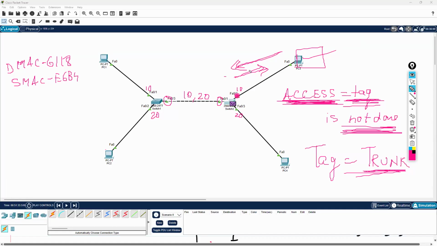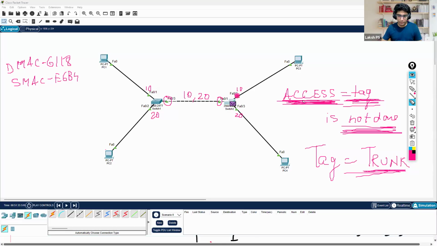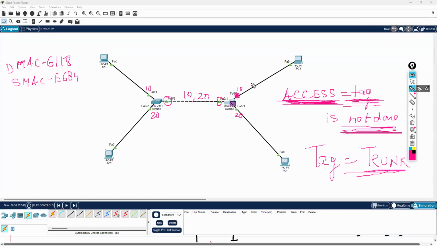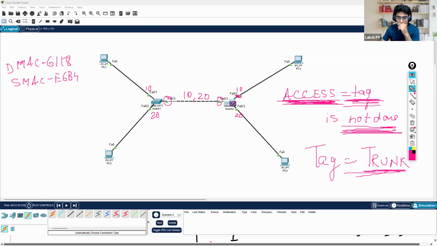Okay. And one more thing: if that port is connected to the PC, and I change it from access to trunk, what will happen? Is it allowed? Suppose this F0/1 is connected to the PC, and it was access. Now, can I change it to trunk? What will happen? Is it allowed? Yes, you can change it to trunk.